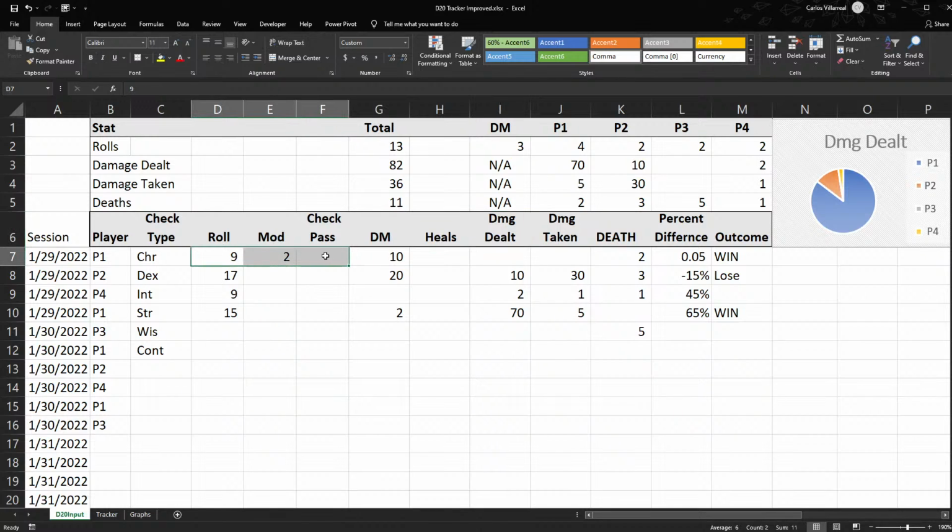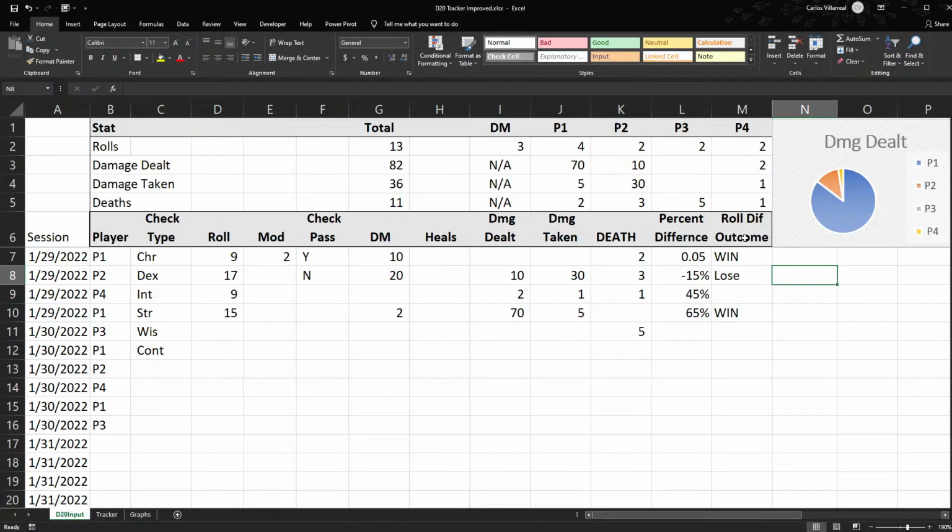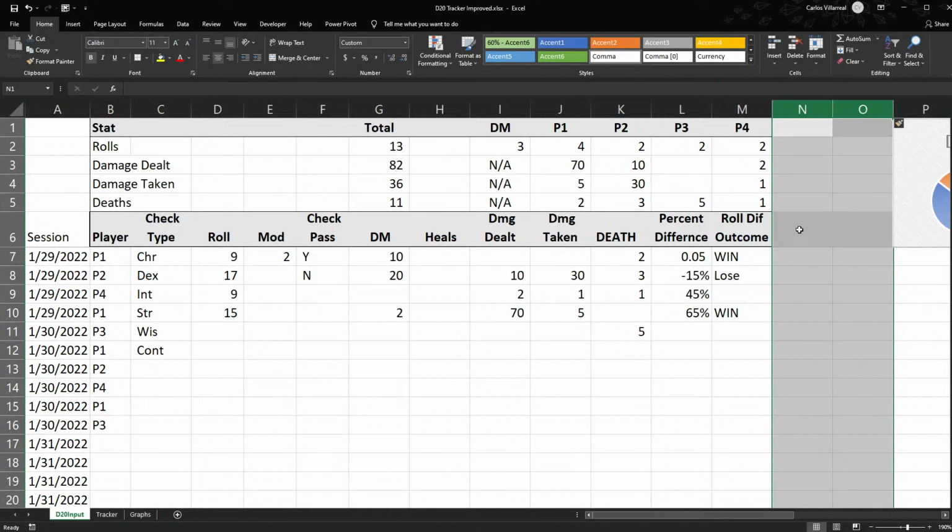So this will be the regular stuff. We'll have the check, the roll, the modifier, check pass, maybe like YN or something. So maybe this is YN. And so we'll have to have a separate check, as this is outcome just for roll difference, roll diff. So that's roll difference outcome, percent difference for that. And then we might not need 2 extra columns here, but we'll go ahead and leave them here.